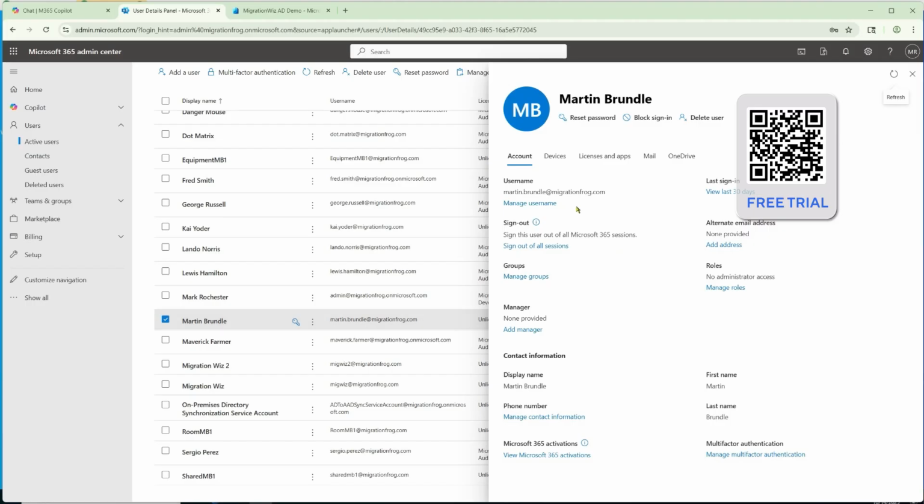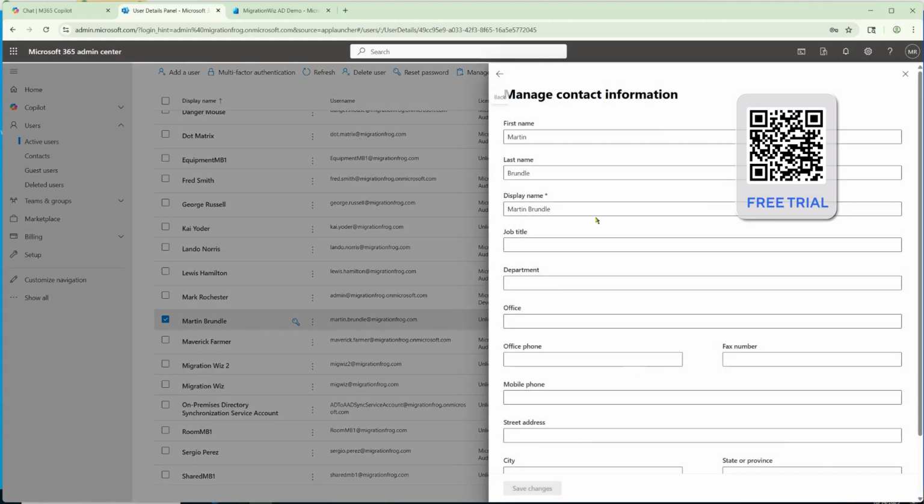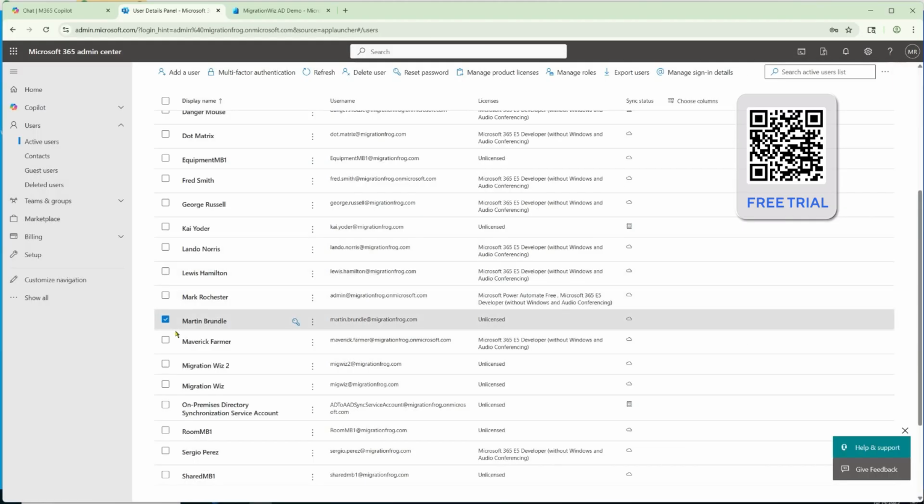So that's important that you have that right as well, because that will need to match what the default one is going to be. And you can see contact information. There's not really much information apart from obviously display name, first name, last name, but it has performed that creation. And so Martin now has an account inside the Migration Frog tenant. And of course I can license it or do whatever I need to do. Now that works really well because Martin Brundle didn't exist in the target tenant. It knew that, it just created him straight up, and everything was fine there. Let me show you the logs to show you exactly what it did in the creation of this object.